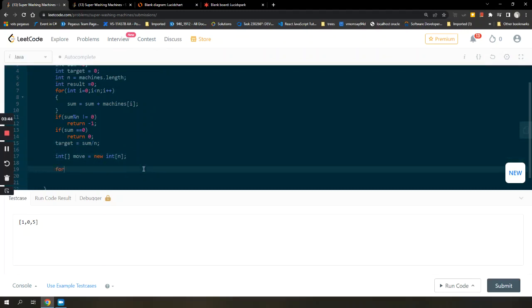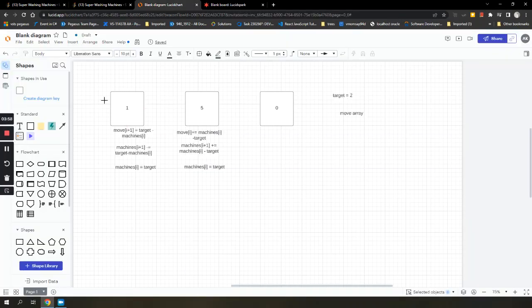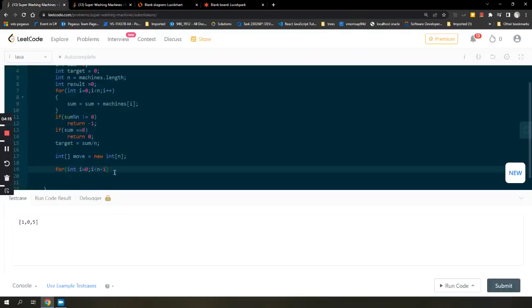Now here we will create a for loop of int I equal to 0, I less than n minus 1. Here we will take not I less than n but n minus 1, since we are just making dresses equal in these two washing machines only. In the last washing machine it will automatically get set to the target since we are passing these dresses to this machine. So we will go up to n minus 1 only. Next is I plus plus.